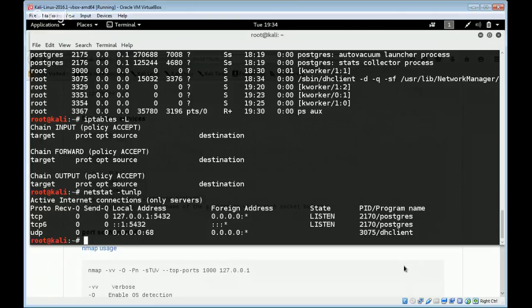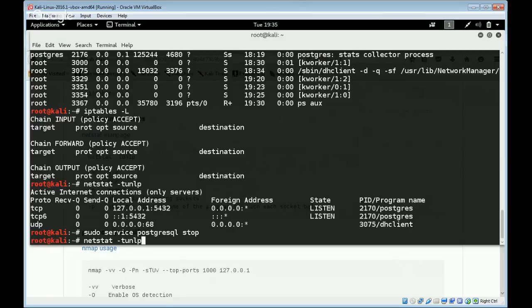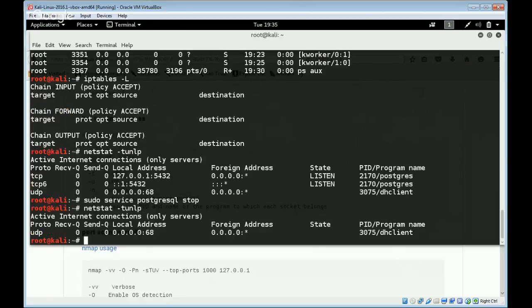You can see the state here is listen. So that's actually running, it's actually doing something. And then finally down at the end here is the program name. So I was running this service earlier, so I'm gonna turn this off. sudo service postgresql stop. And then if I run netstat -tunlp, you can see that Postgres isn't running anymore. So that's how all that works.